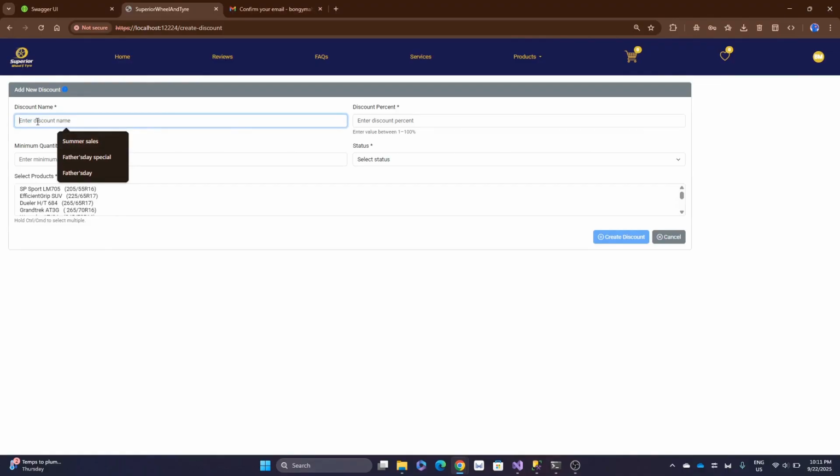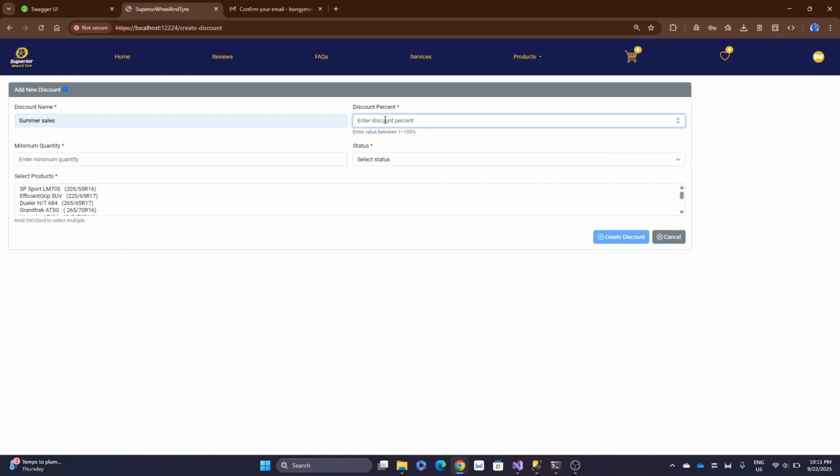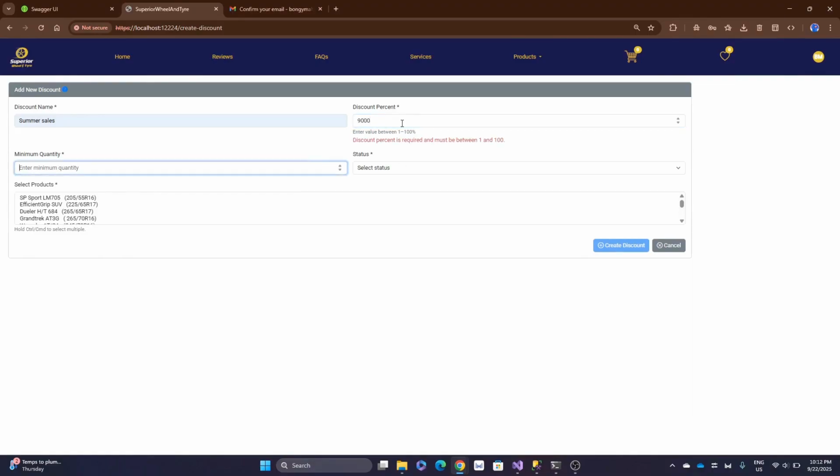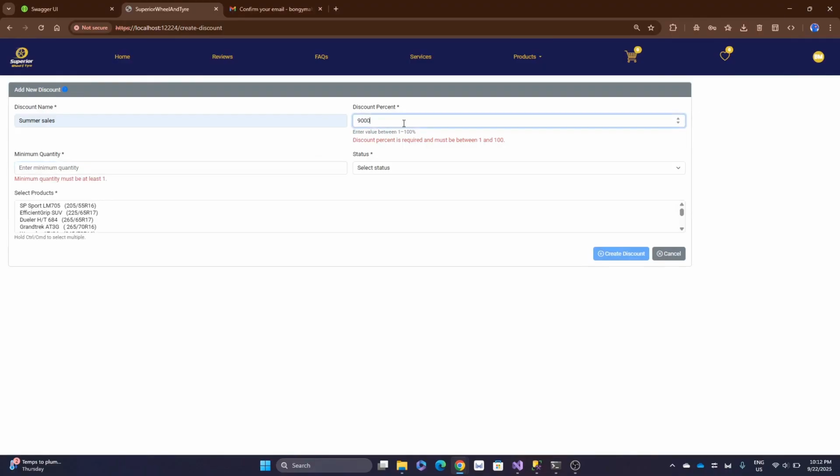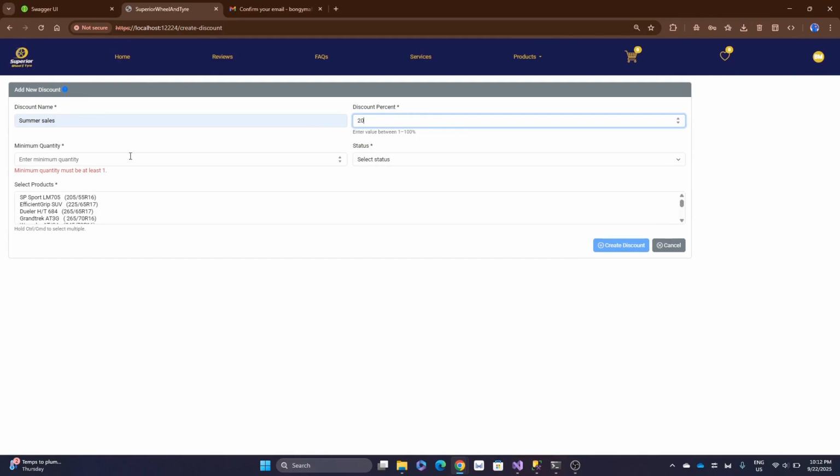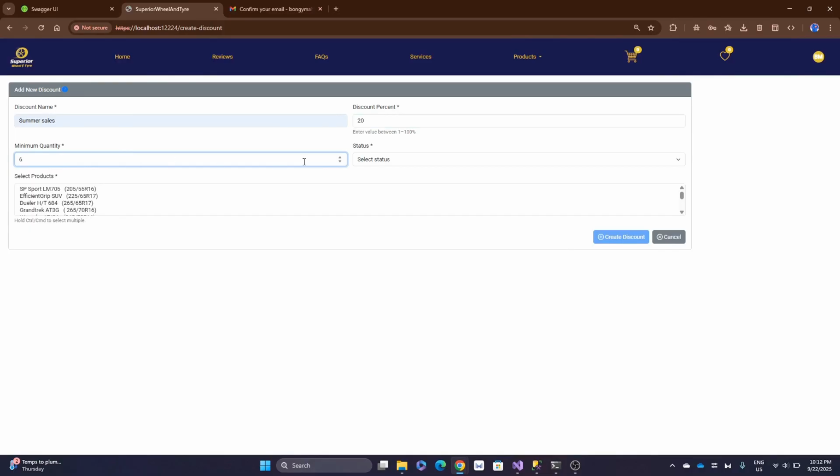Now let's give it a name, and say summer sales. Then the discount percentage will be something between 1 and 100. If it's more than 100, it doesn't allow you to create a discount on the system, so it has to be between 1 and 100. Let's just give it 20. Then the minimum quantity, let's say 6.